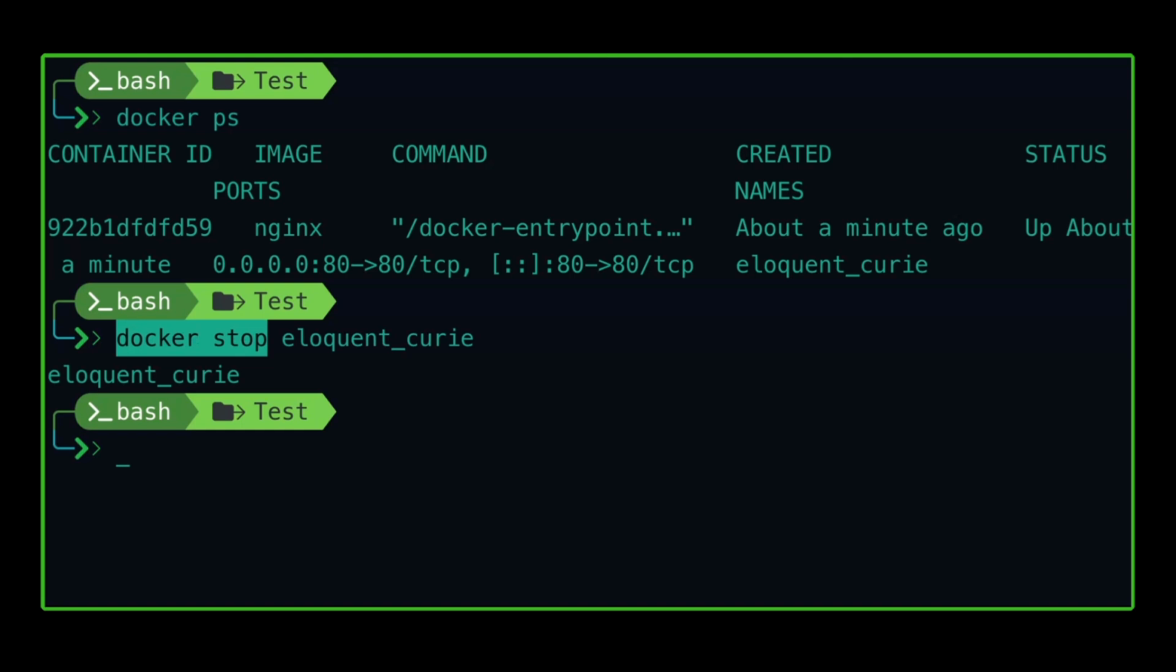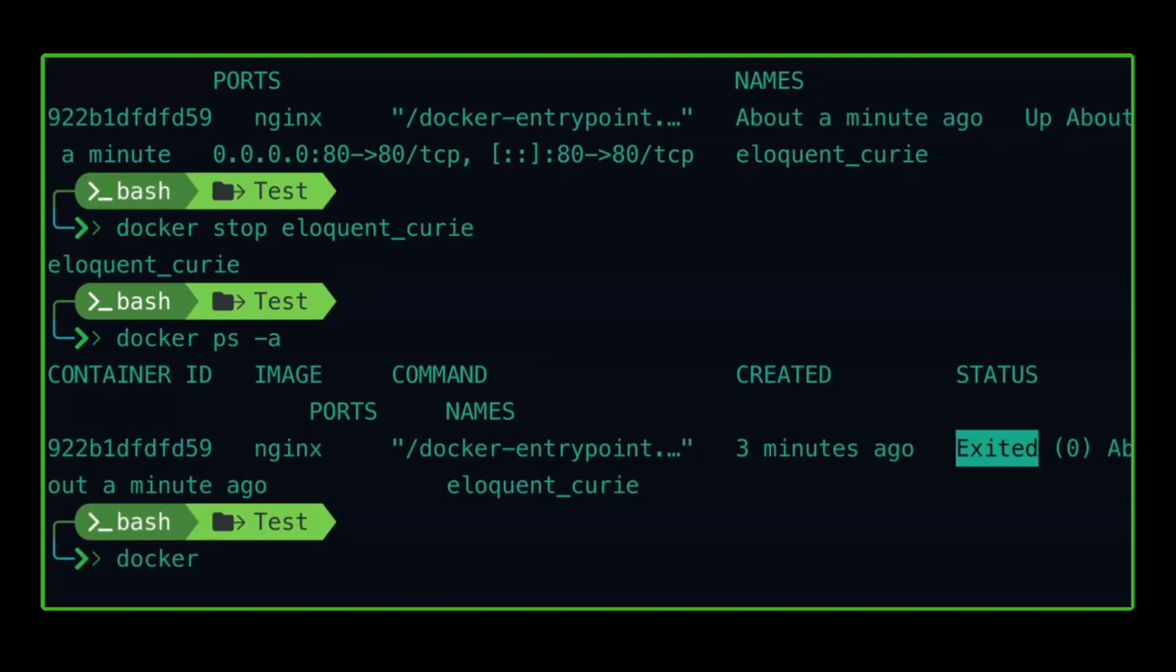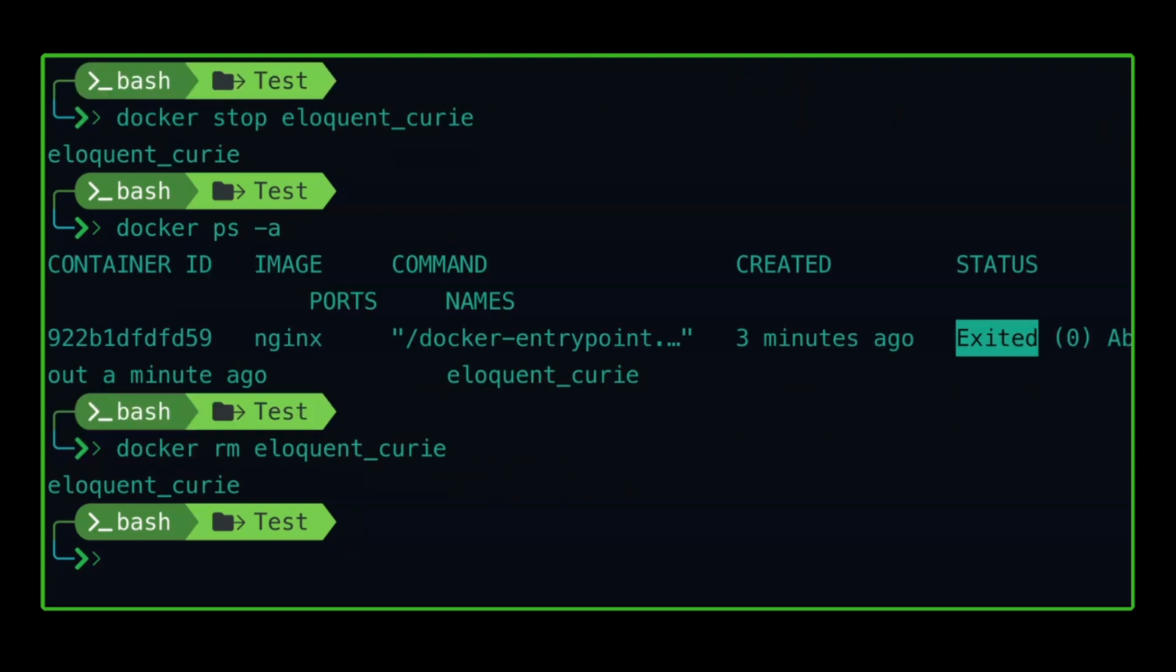docker stop with the name of the container stops the container. This removes the container.